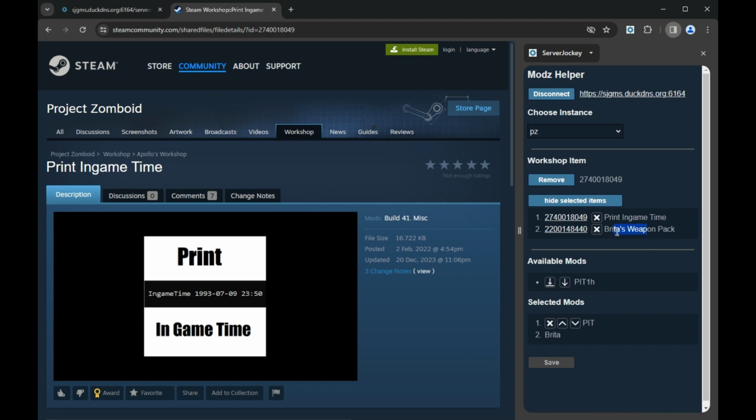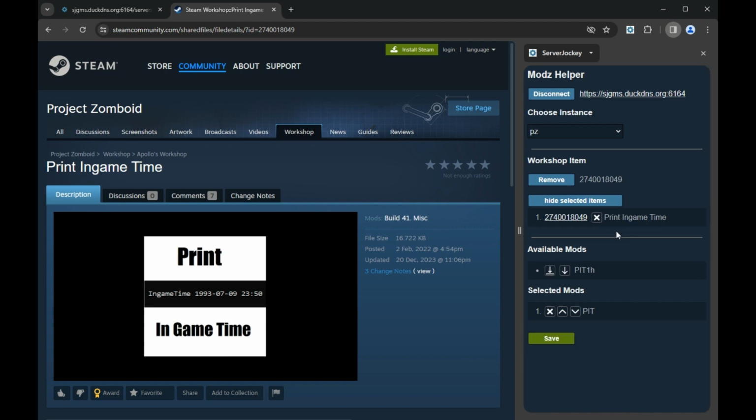So I can then delete the British Weapon Pack, which I just added, and hit save. So that's the new feature, which will allow you to manage mods a lot easier by giving you an overview list that you can jump around and delete any mods as you need. So that's it.